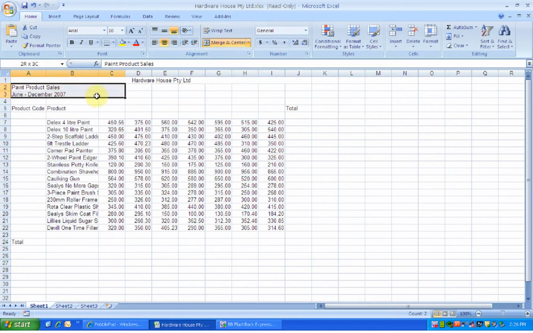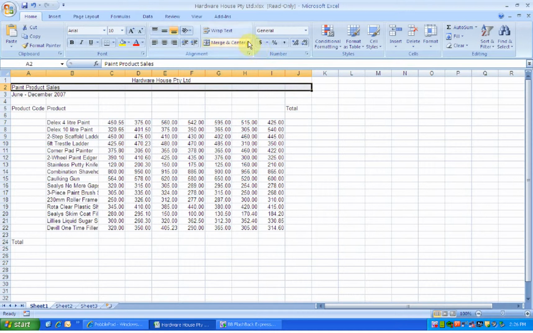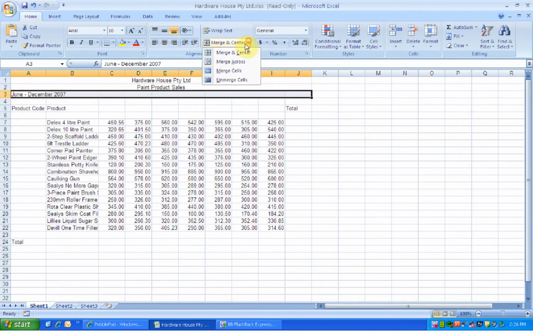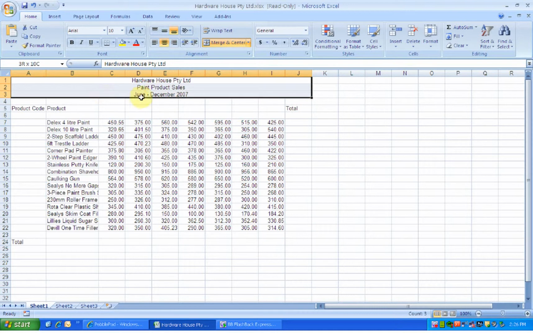Similarly, we'll select A2 to J2 and repeat the merge and center function, and let's do A3 to J3 and repeat the merge and center function. Now we've got these here, and what we can do is we can increase the font size of these, because this is the heading. Now there are two ways to increase the font size.